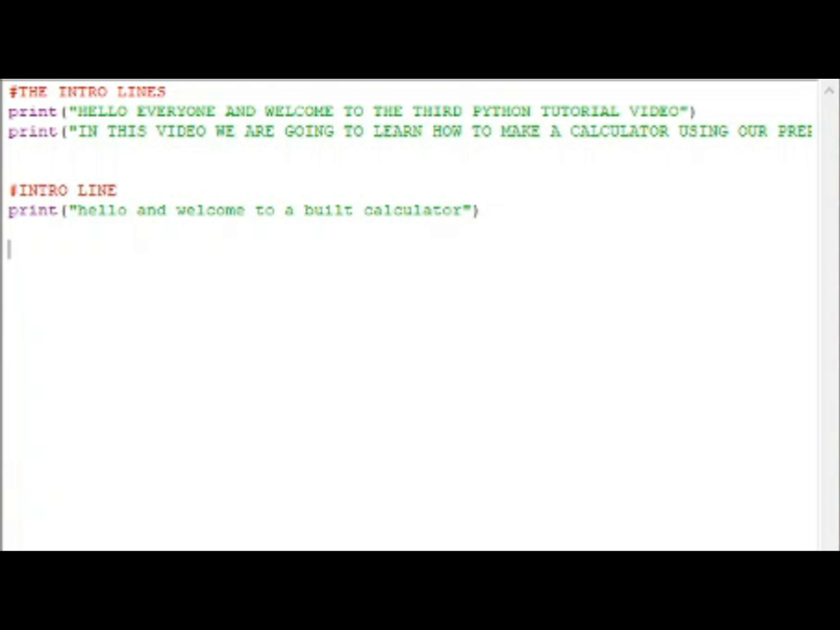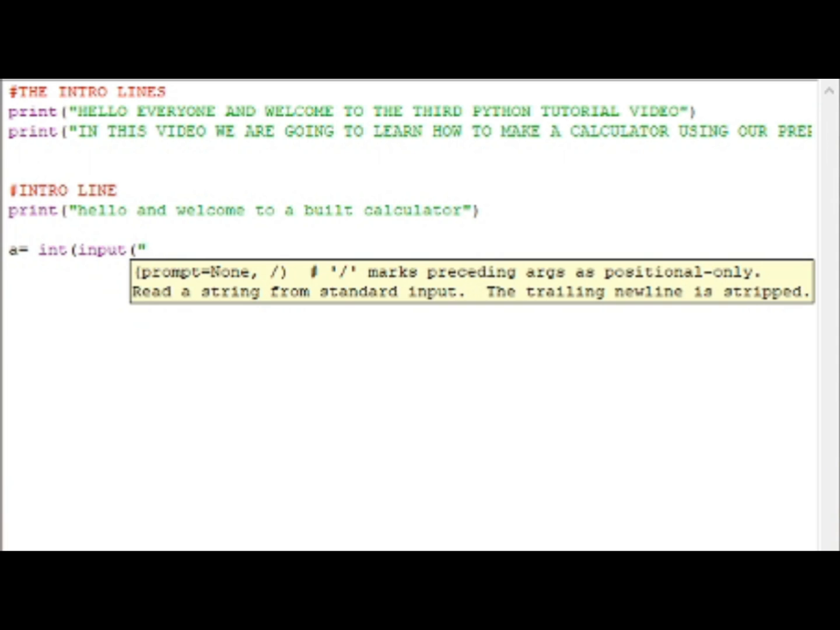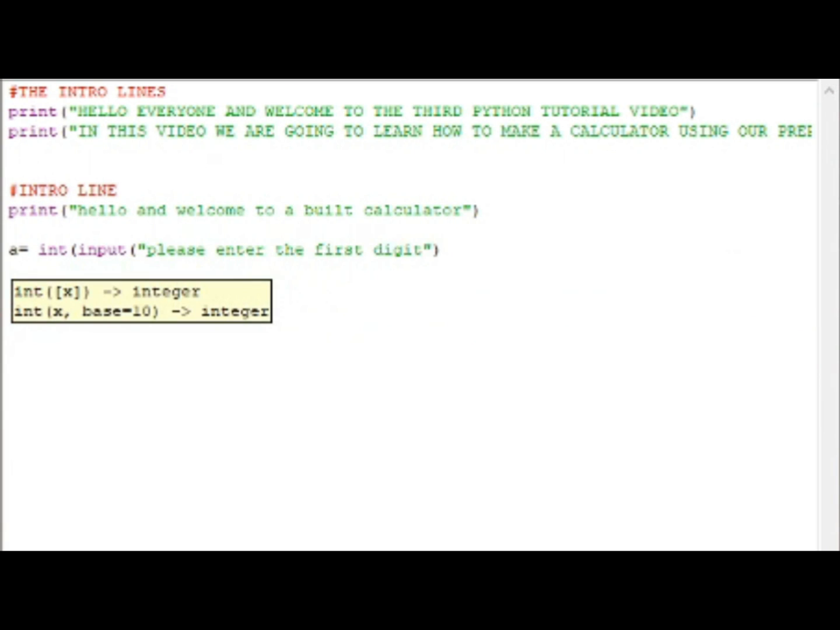So for doing that, first we will assign a variable to an input which is an integer. So first we are going to convert something into an integer, and that something will be the input of the first digit. So please enter the first digit. Good. Now we want another bracket. Now we want another input that will be the sign, and we don't want the sign to be an integer, so we will not give the int syntax.